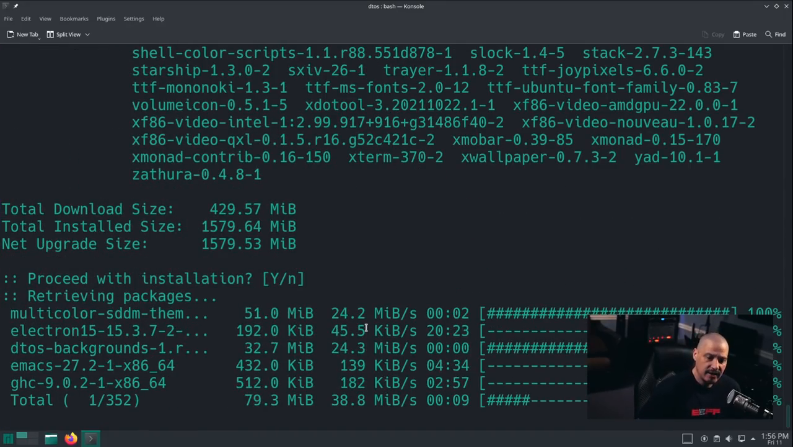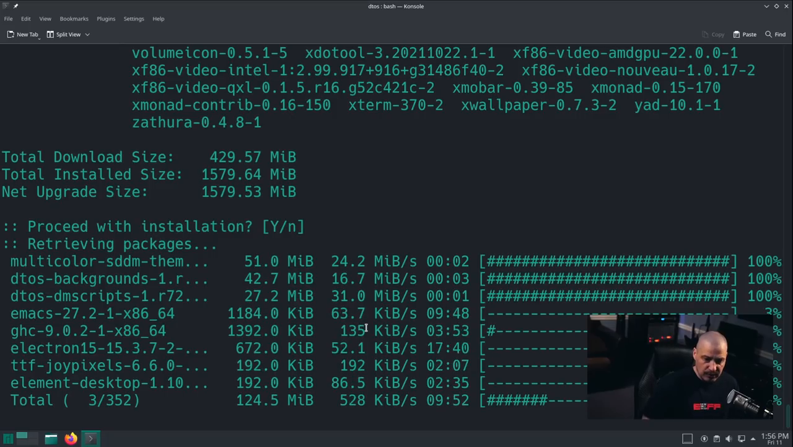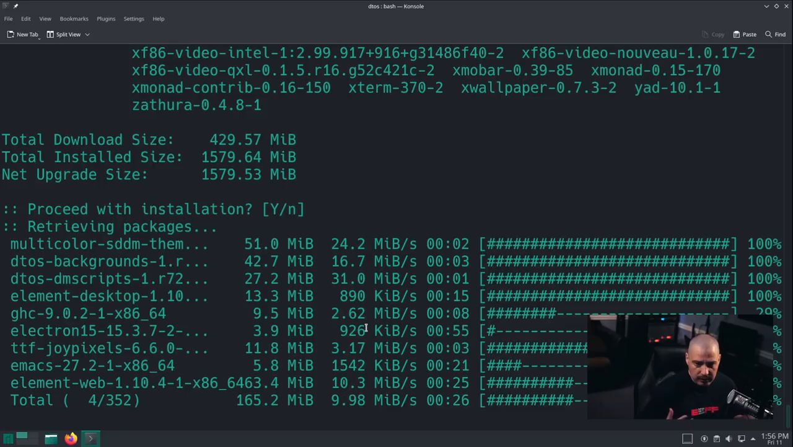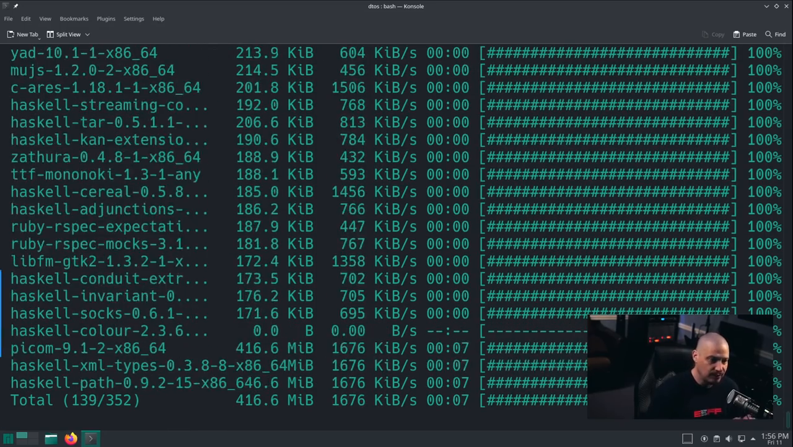Then what it does, it adds the DTOS core repo to your pacman.conf file and then begins installing packages from both the mainline Arch repos, or the Manjaro repos in this case, as well as my packages from the DTOS core repo. It's going to install, it looks like, 300 and something packages here on Manjaro's KDE edition, at least. Now, these 352 packages are installing very quickly.